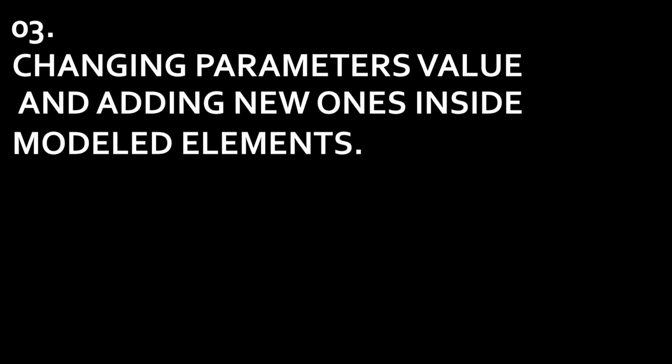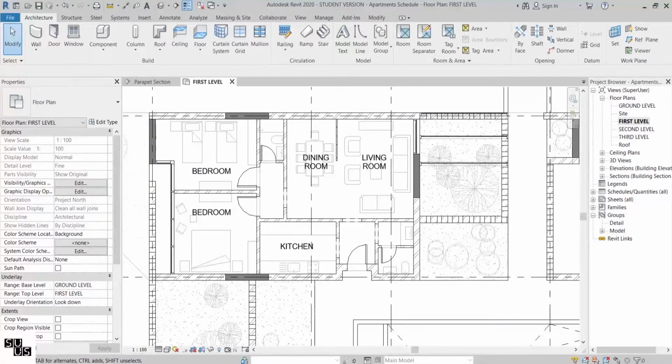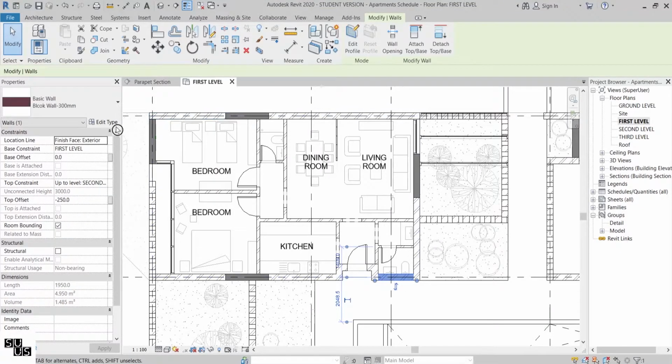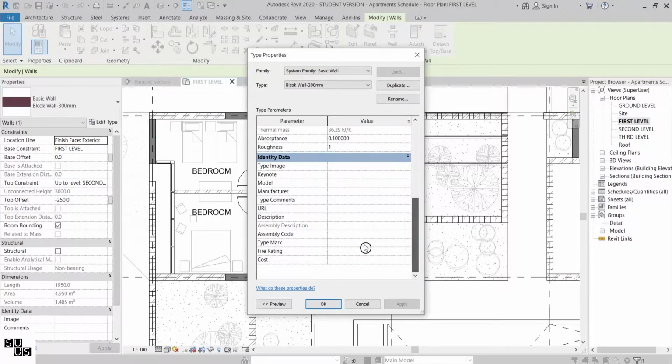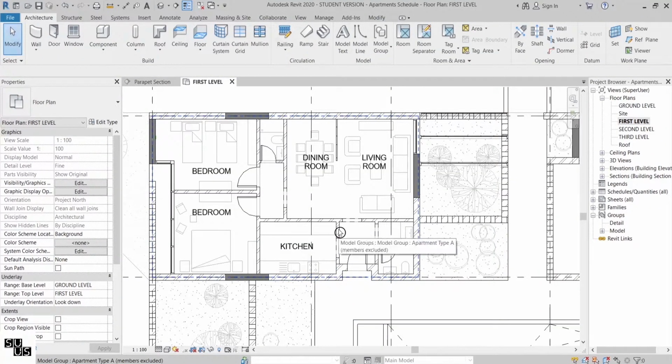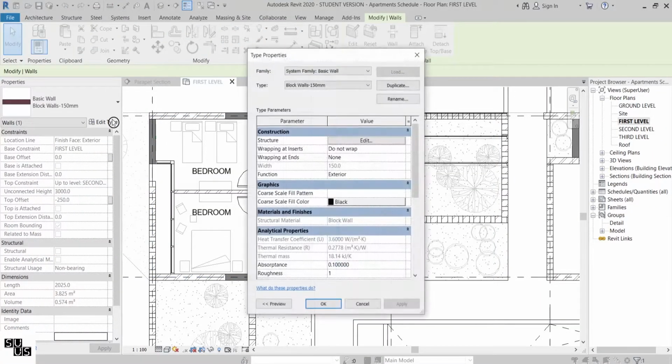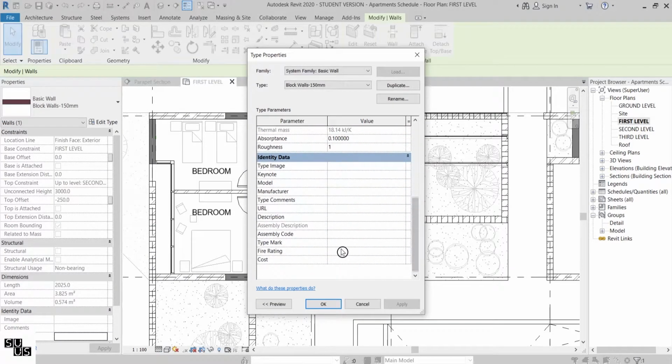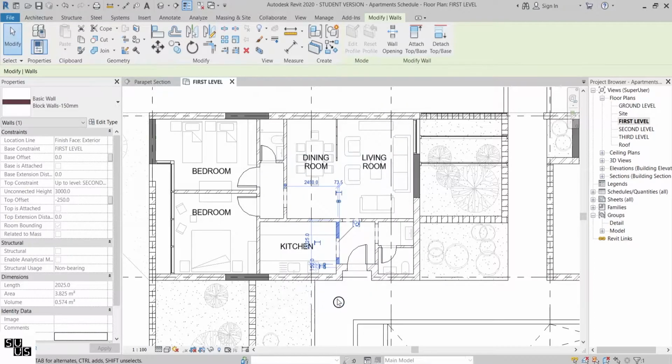Changing parameters value and adding new ones inside modeled elements. While you are in the process of modeling your project, you are required to input an enormous amount of data inside the modeled elements. Filling this data through schedules can significantly improve your workflow in comparison to manually selecting each element, editing it, and then inputting the data.